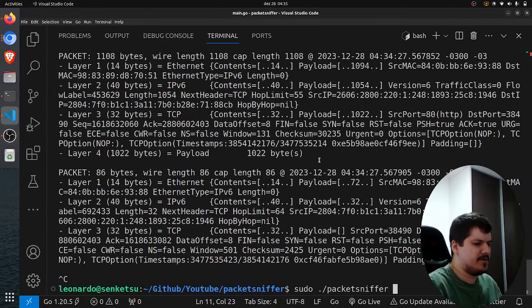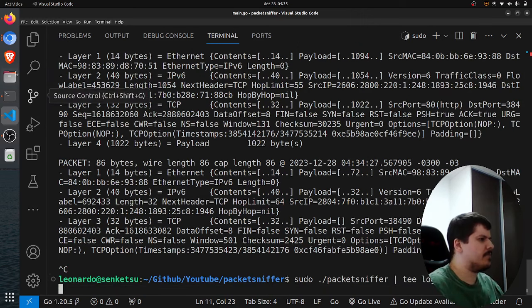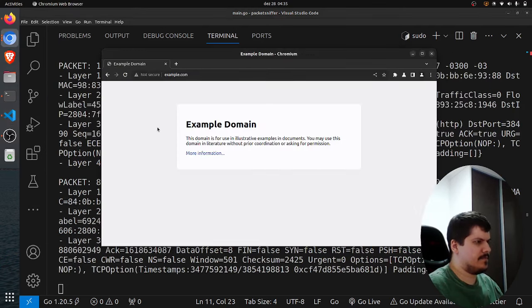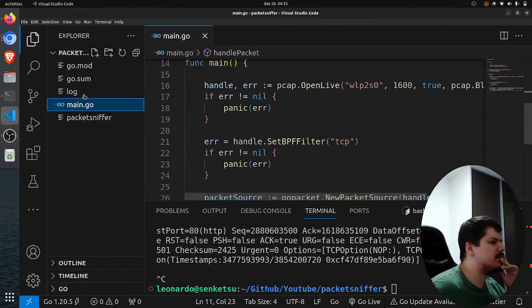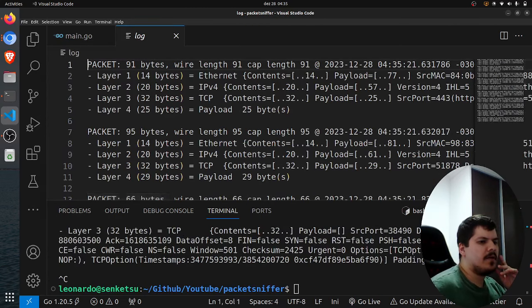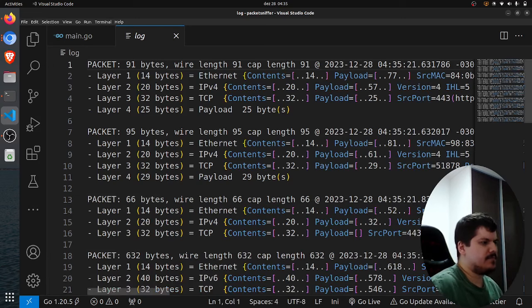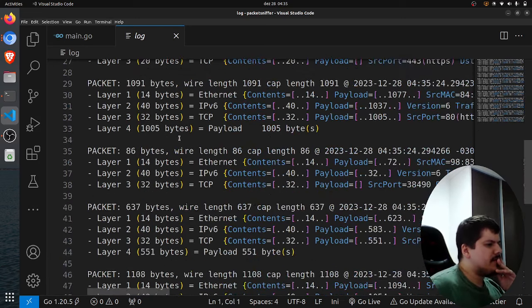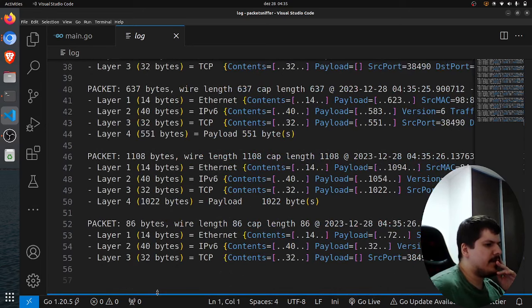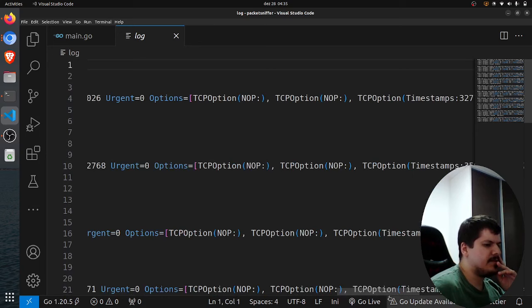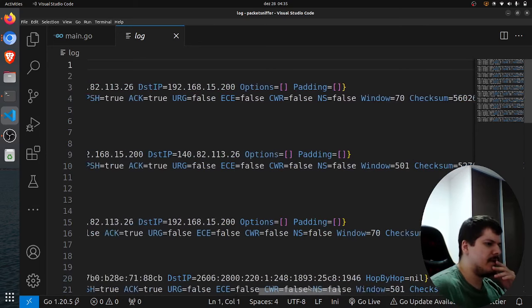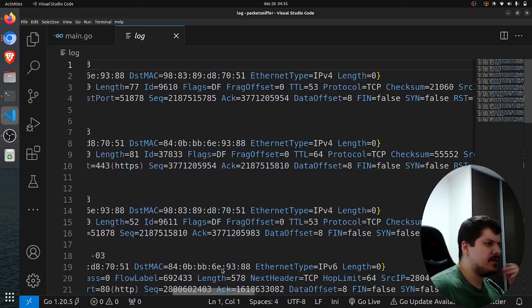So let me try to find here. Let's see. I think I'm gonna run this and then log. Okay. And now I'm gonna access a couple of times here, and now we're gonna look at the logs. Okay, let me hide this. So here we have several packets. All of them are HTTP, and I think the payload is not being displayed. Nevertheless, we got already a packet sniffer working, but as you can see, the data is not that clear.